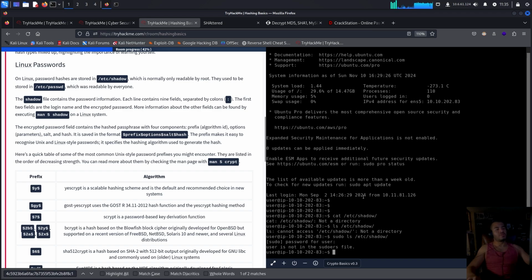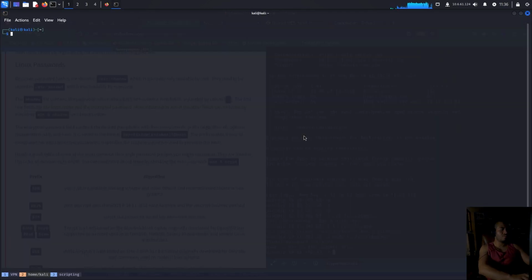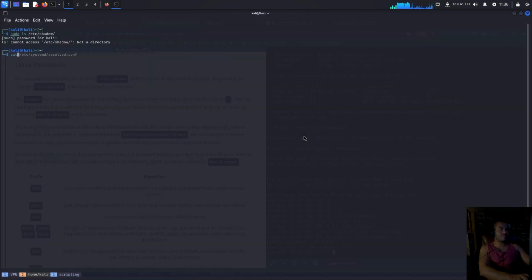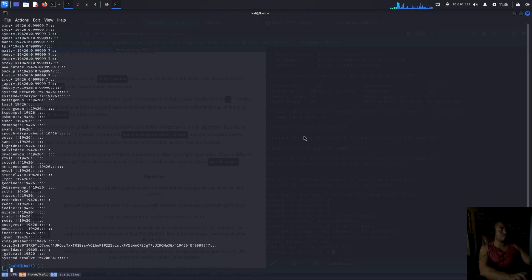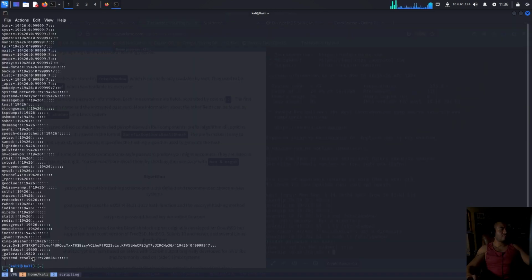The first 2 fields. Let's just check my box here, and then sudo shadow. Not a directory. Okay, maybe it's a file, right? So sudo cat. Oh yeah, okay, makes sense. So we have them. Each line contains 9 fields.